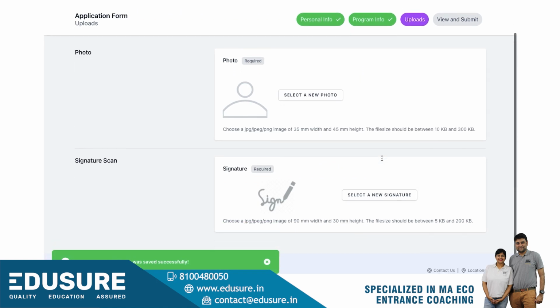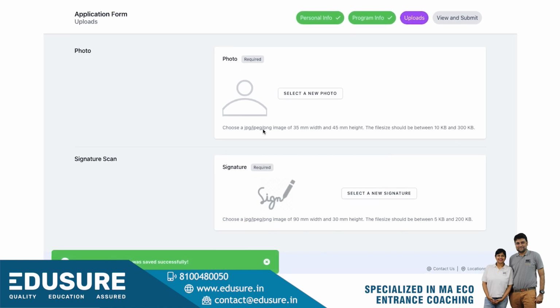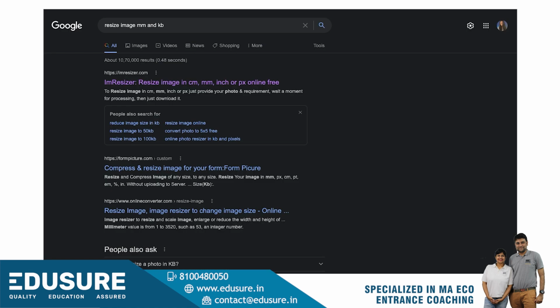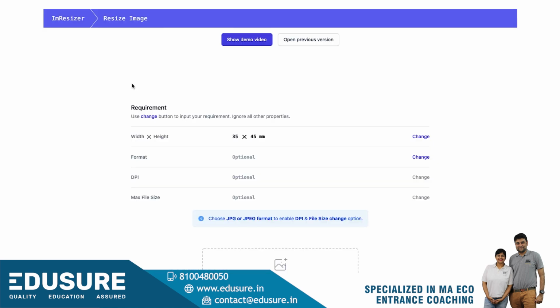Now this is the tricky part where it comes to your photo. They need a photo of yourself as well as a signature, but they have certain requirements. The image has to be 35 mm width and 45 mm height, and between 10 and 300 kb. How you can do this is you just have to simply Google how to resize an image in mm and kb. You click on the first link that is there.